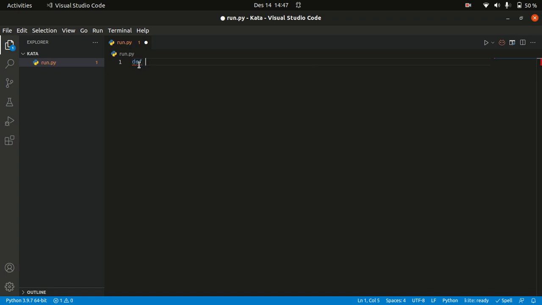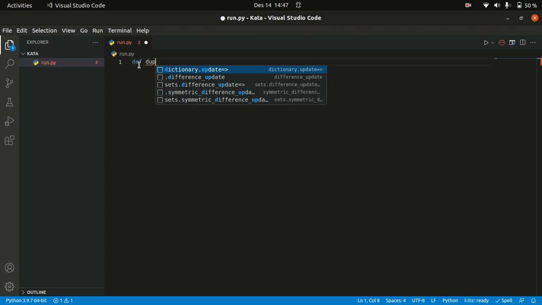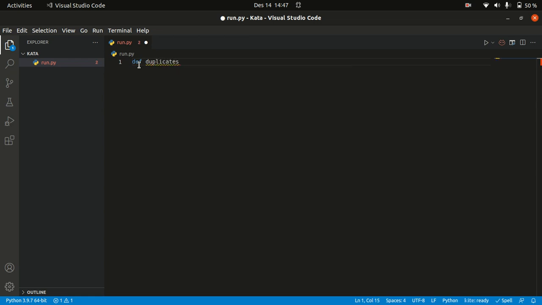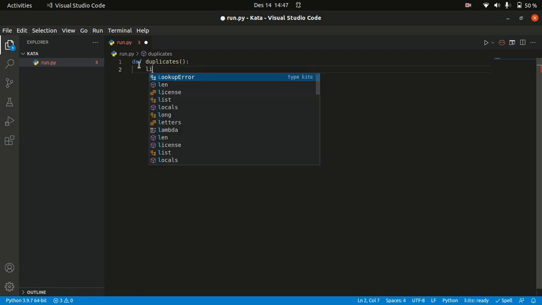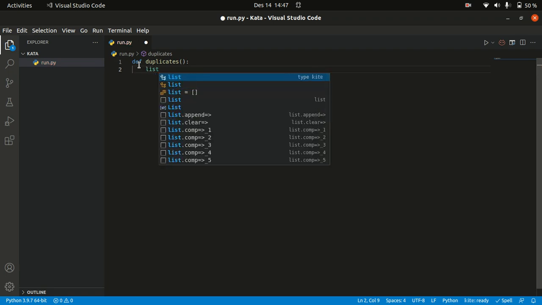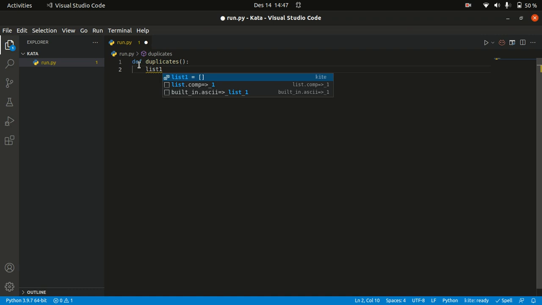So one, define a function. We call it duplicates. Then we'll create a list containing duplicates, call it list1. And then we all know a list can contain different data types. You can have integers, you can have strings, you can have boolean.